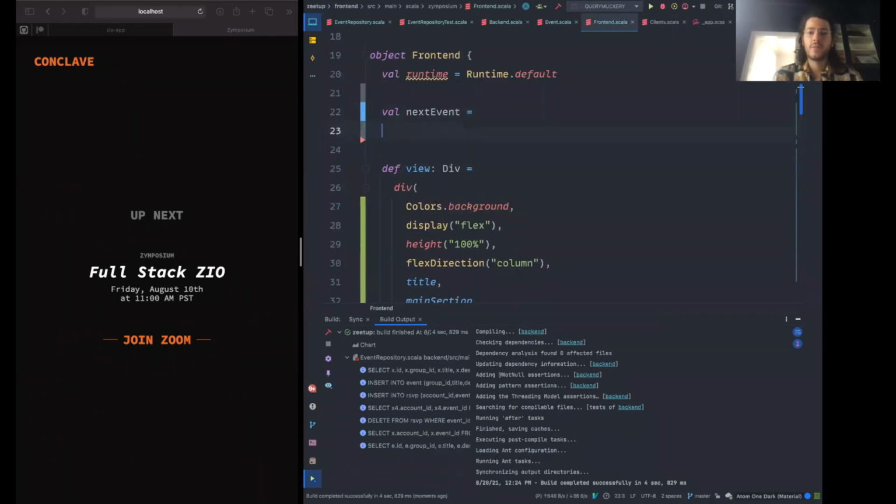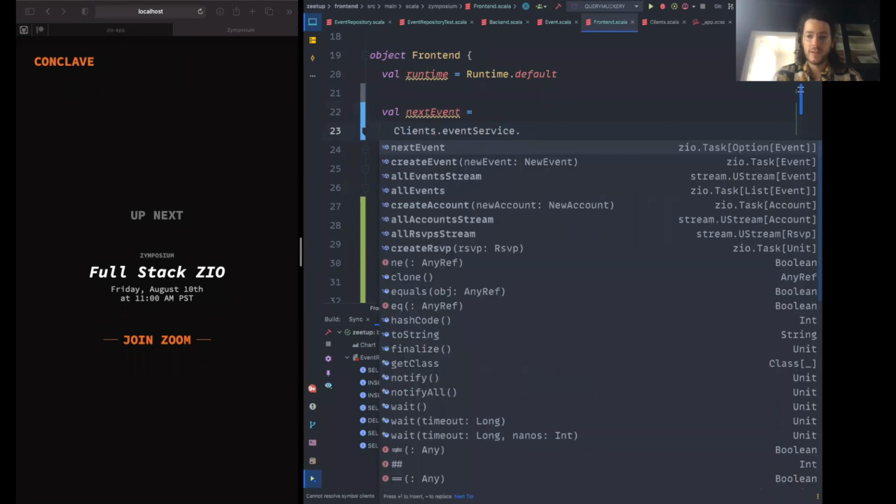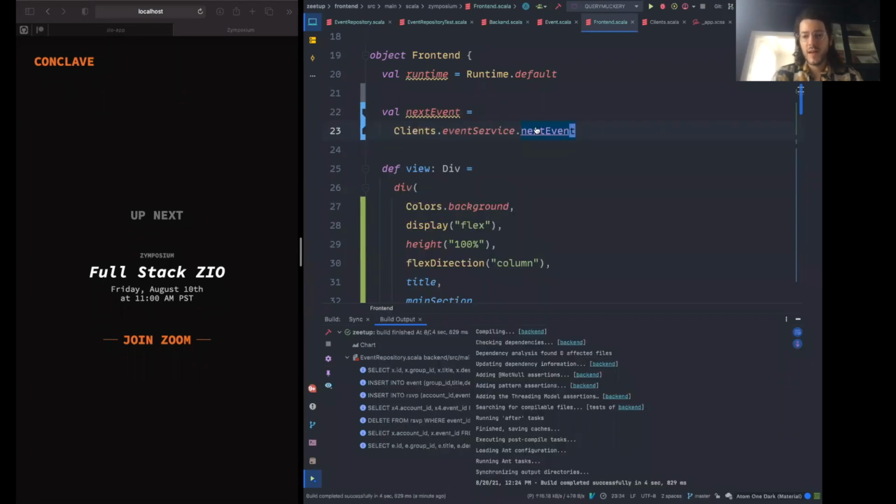So next event is going to be Clients.eventService.nextEvent, with a capital C on Clients, which is going to get us back a ZIO task of an option of an event, which I can call toEventStream on, I believe, if I've added this helper method here.